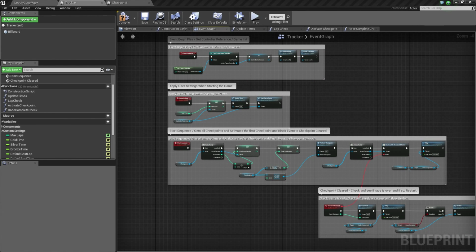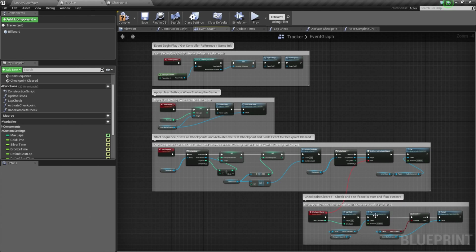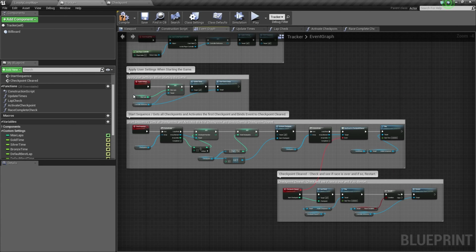So we are done, actually. We are going to pause now. We're about 16 minutes in. We created all the script that we'll need for our event graph and set up what happens for applying the user settings, getting all of our checkpoints and assigning a checkpoint number, activating the first checkpoint, as well as binding our checkpoints to a custom event that gets called whenever we clear a checkpoint inside this tracker blueprint. So let's compile and save.